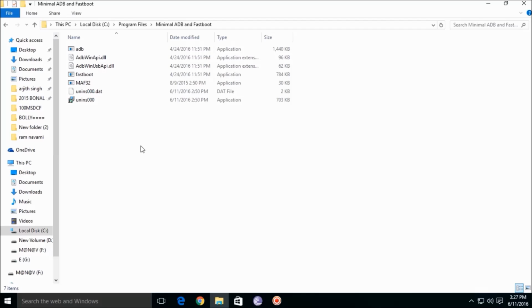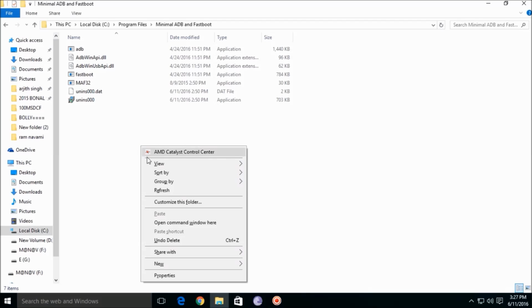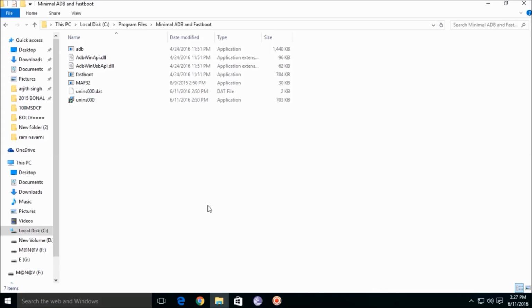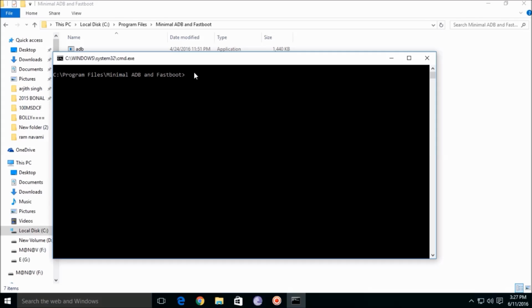Open it, and in this folder, press the Shift key on the keyboard and the right mouse button, and a dialog box will open. From the dialog box, select Open command window here. Once you click on it, the command prompt opens. From the command prompt, type the command fastboot devices to check whether your phone is connected. As you can see, my phone is connected.